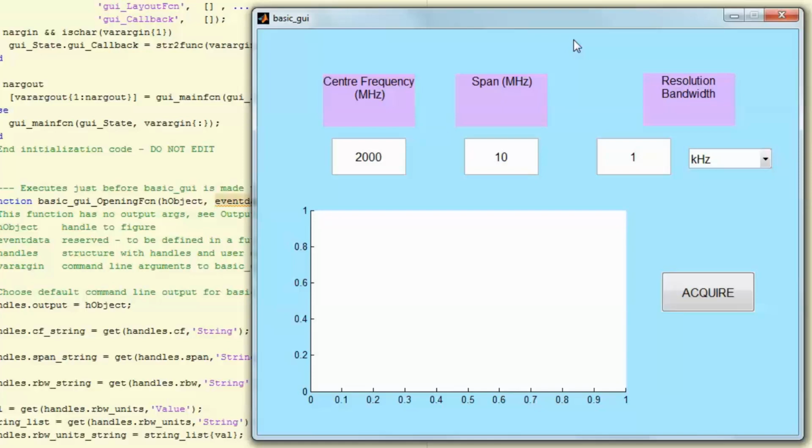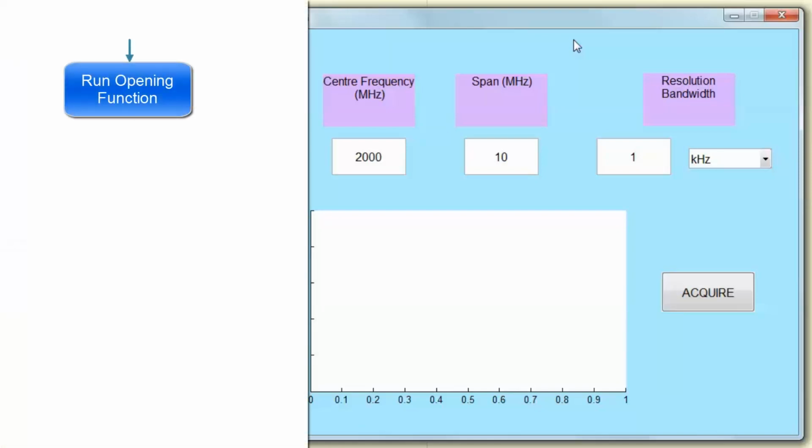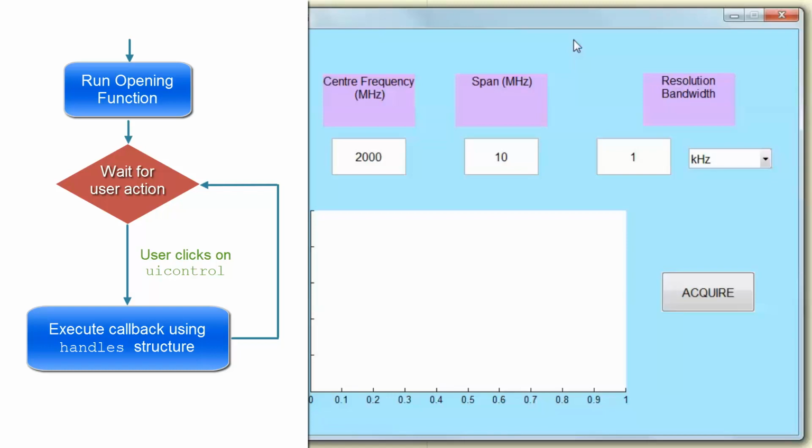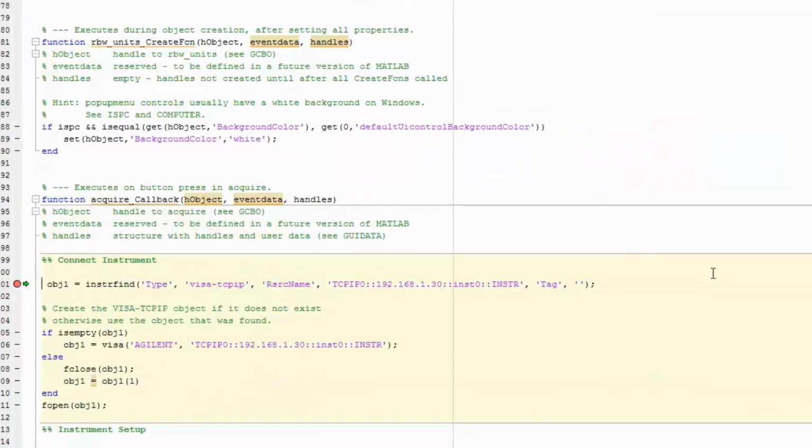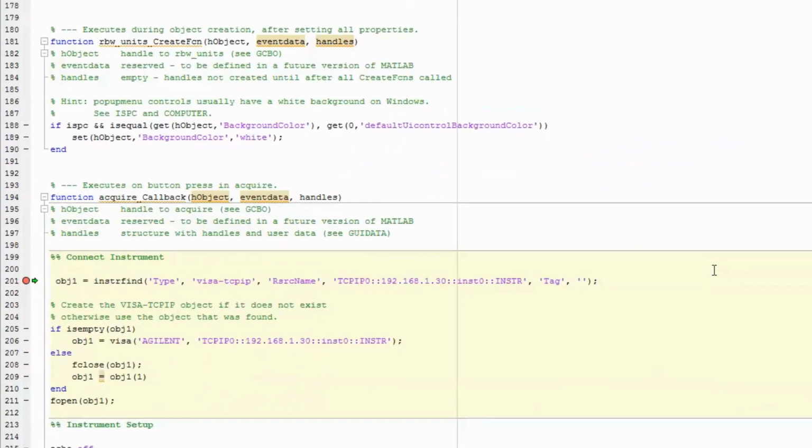Of course, we've completed the execution of the opening function, and hence now we're back to the GUI figure where MATLAB is waiting for the user to interact with any of the user interface controls. So let's set the center frequency to 500 MHz, the span to 1 MHz, and the resolution bandwidth to 10 kHz, and then click on Acquire. Of course, we've got a breakpoint in the acquire function, so when it gets called, we get the chance to step through it. The first bit is, of course, the code for the instrument connection.